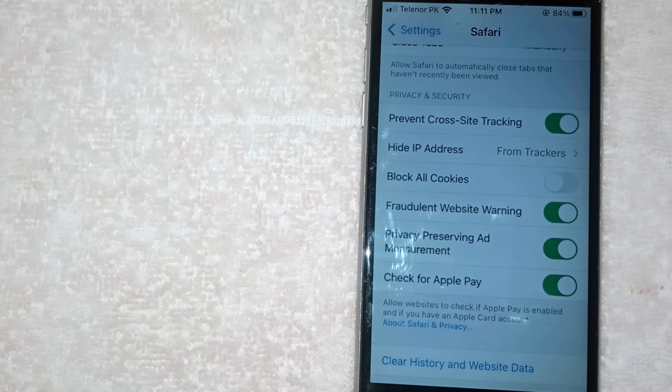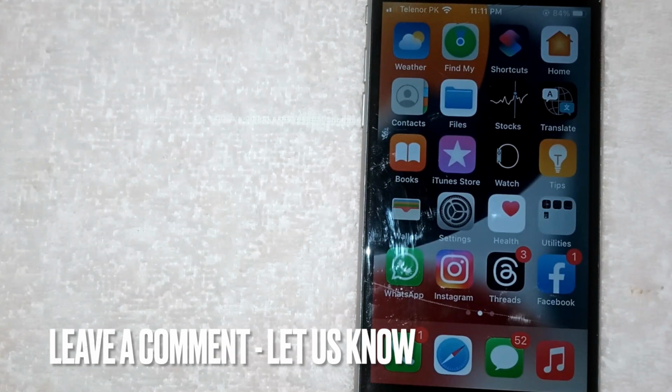So there you go. If you were wondering how to enable cookies on Safari in iPhone, that is the easiest way I know.